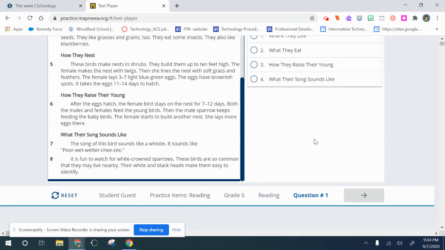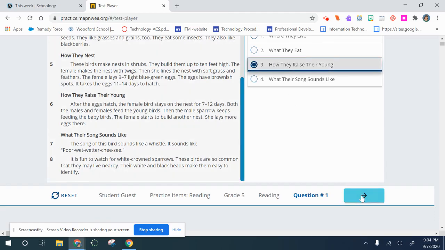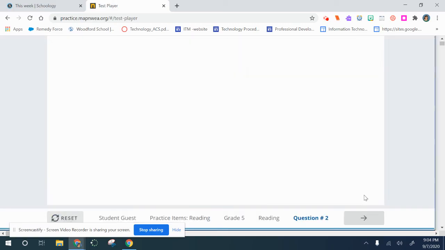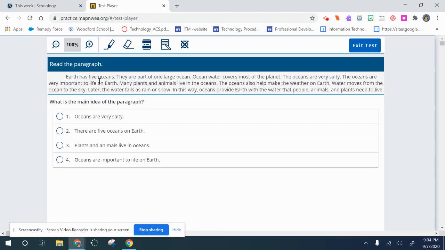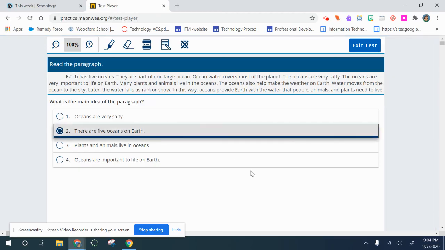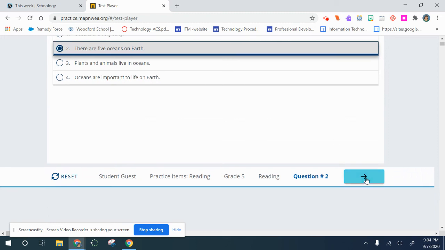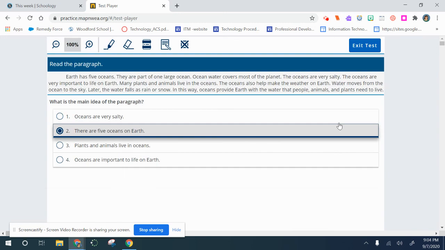You cannot go back. So once you choose it and you click on this button, you can't go back. So do your best. Read it the best that you can. Choose your best answer, and then go to the next one until you're done. If you had any problems, please let me know. If you have any questions about this, please let me know.